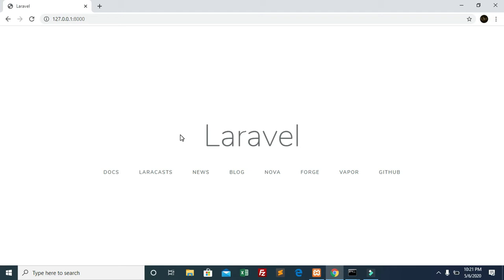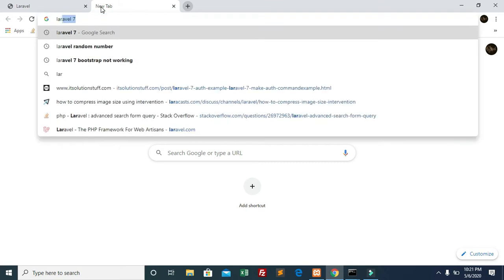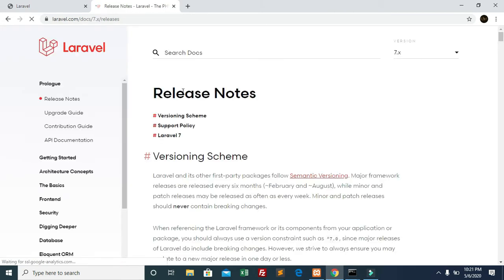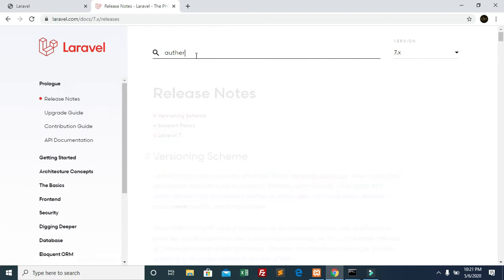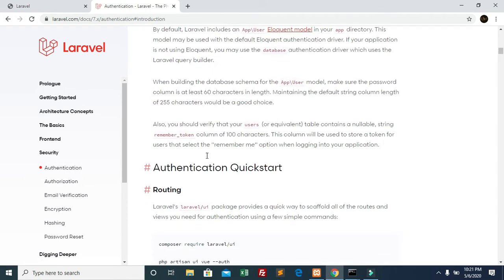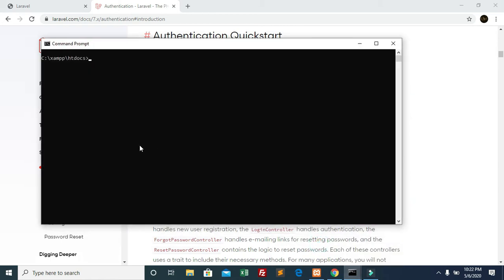So first thing you need to do is install authentication in Laravel. So let's go to the Laravel page. We need to search authentication. So this is the command we need. Copy this command and go to your project and install it.